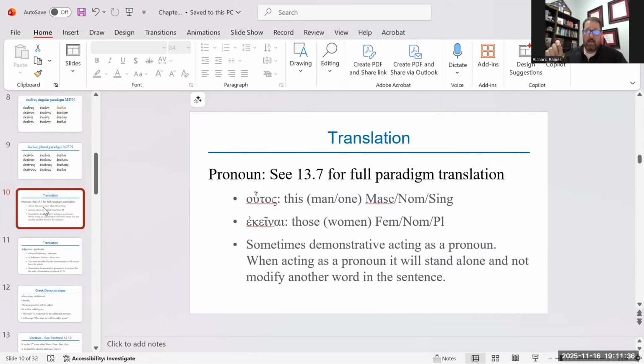Now, remember, a few seconds ago, I said if it's a pronoun, typically it's going to appear in a sentence and it's not modifying another noun. So this is mine, right? There's no other noun that it modifies. This car is mine. It's modifying car, so it's an adjective. So when it shows up alone as a pronoun, then in almost all cases, you're going to add the gender. So hautos means this, but when you're translating a sentence, I want you to think this man, because that is masculine, singular, nominative, right? This man. And the same thing with akani.